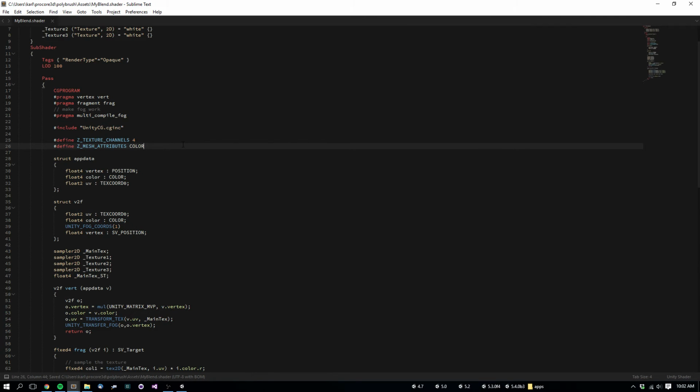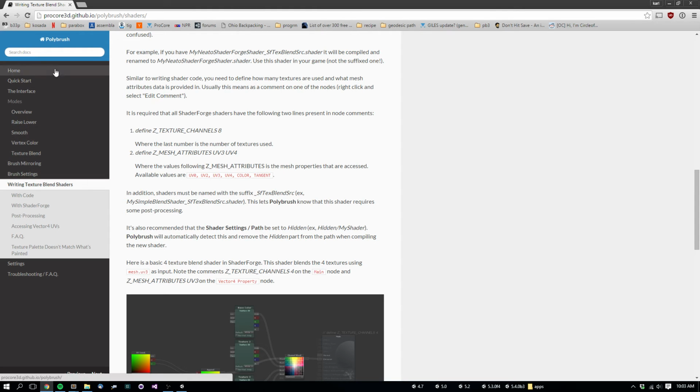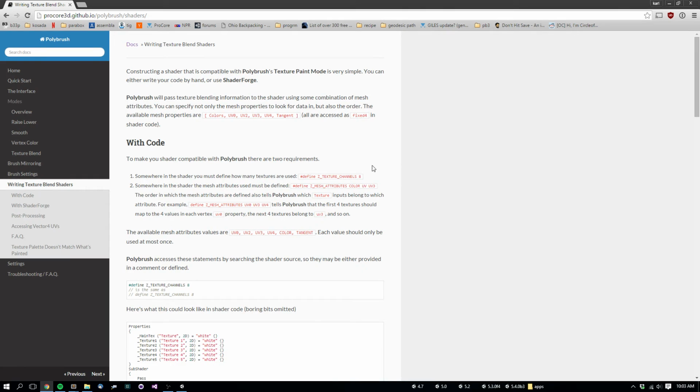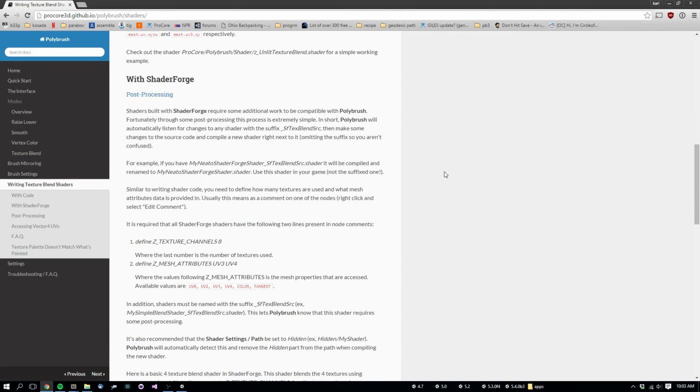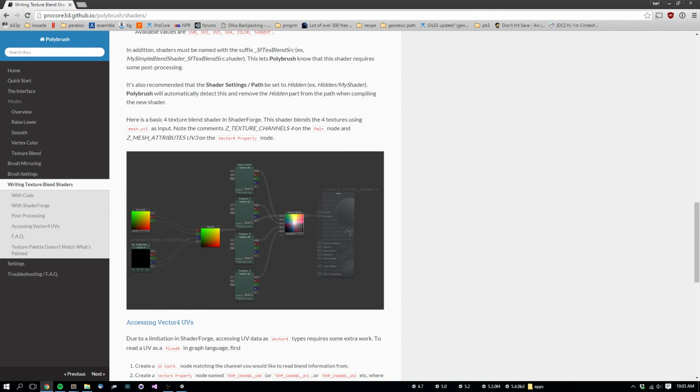If you had different UV channels, like if you wanted to pass, say, 8 textures, you could define that it works with the color and UV0 channel, or maybe UV and tangent. And there's a list of all these in the documentation. If you go into the writing texture blend shaders page, it will show you all the channels you can use, as well as some examples, and all this code is written out. And there's instructions for working with Shader Forge, which is similar in that you just define the number of channels and attributes used. And there's some more examples below.